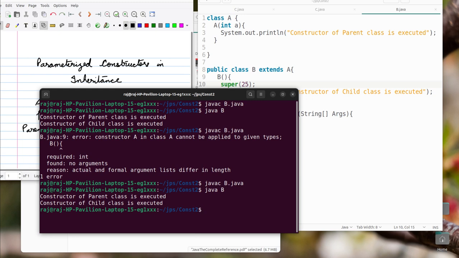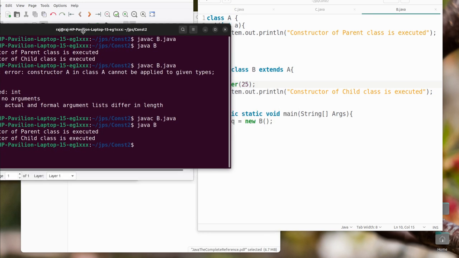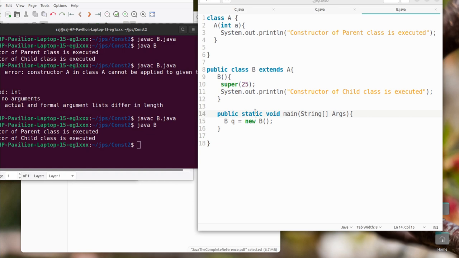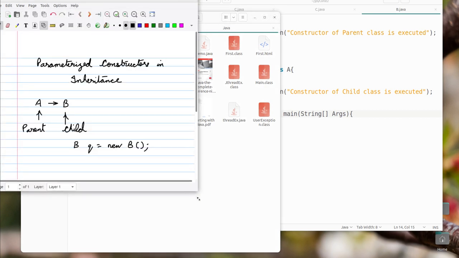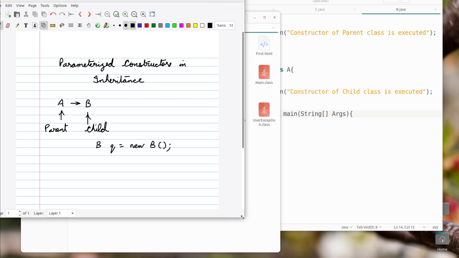Now we have this in single level inheritance. The same thing will happen if you are having multi-level inheritance. That means we have class A, and from class A you are creating class B, and from class B you are creating class C. In either case, if one of the constructors of a parent class is parameterized, then there has to be a keyword super in the constructor of its child class.